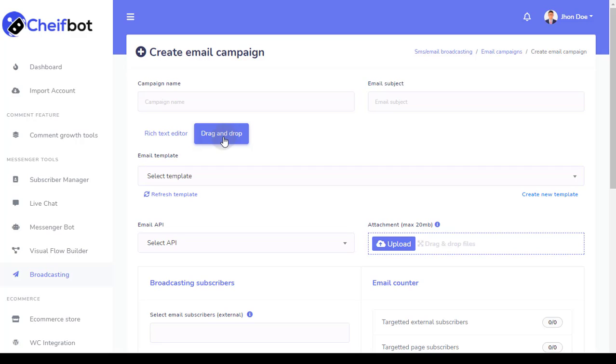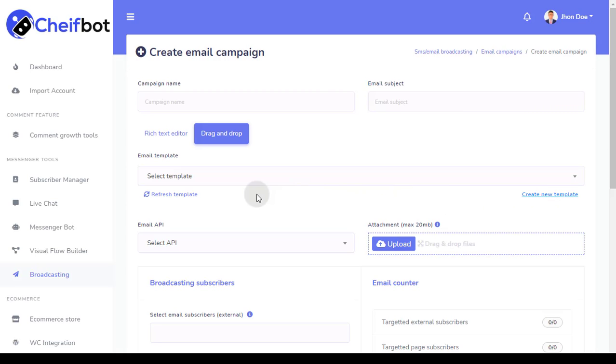If you don't already have email templates created using the drag and drop builder, then you can click this link to create new templates. Clicking a new template button will redirect you to a new page to create a new drag and drop email template. After you create the template and save it, you need to click on the Refresh Template label here and select the desired template. Next, you need to select the email API you want to use.